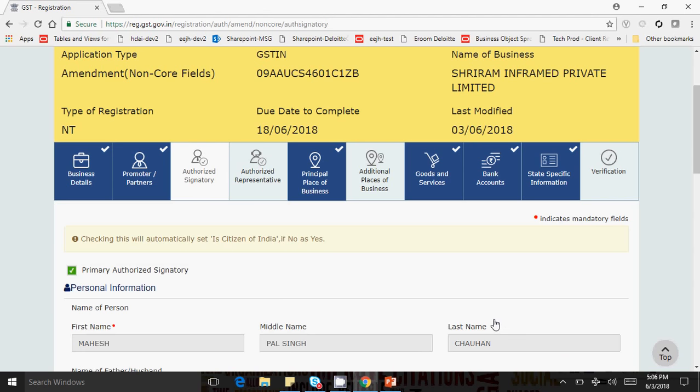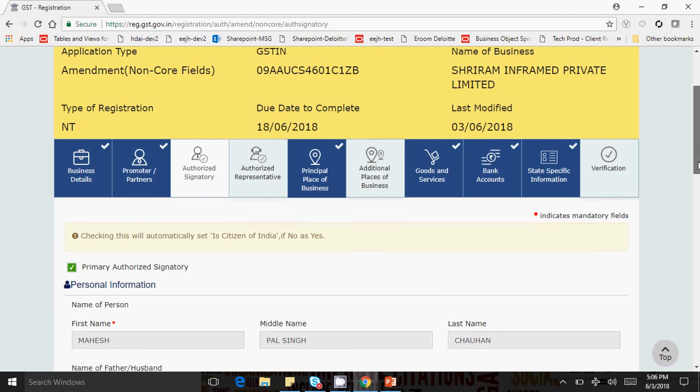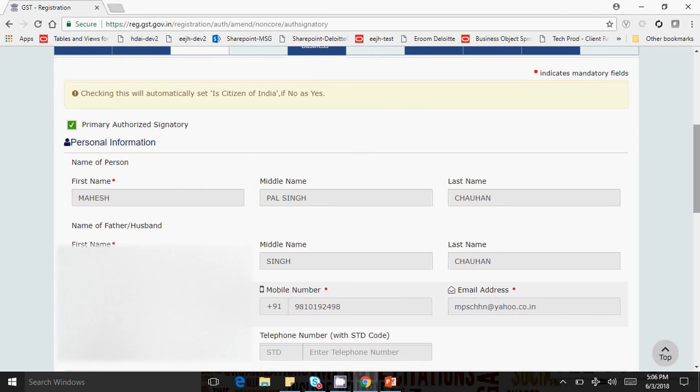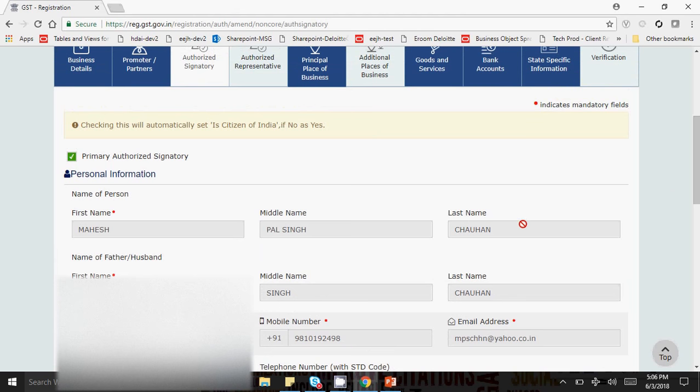I'll click on edit. And if you see, if I have to edit these details, they are actually grayed out. If I'm taking my cursor over here, it is showing me a red mark, and it will not let me update these details. So how do I do it?